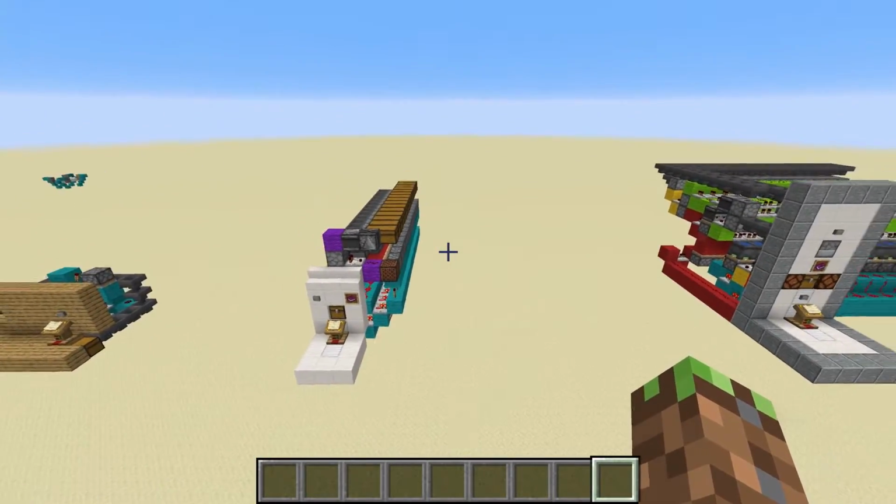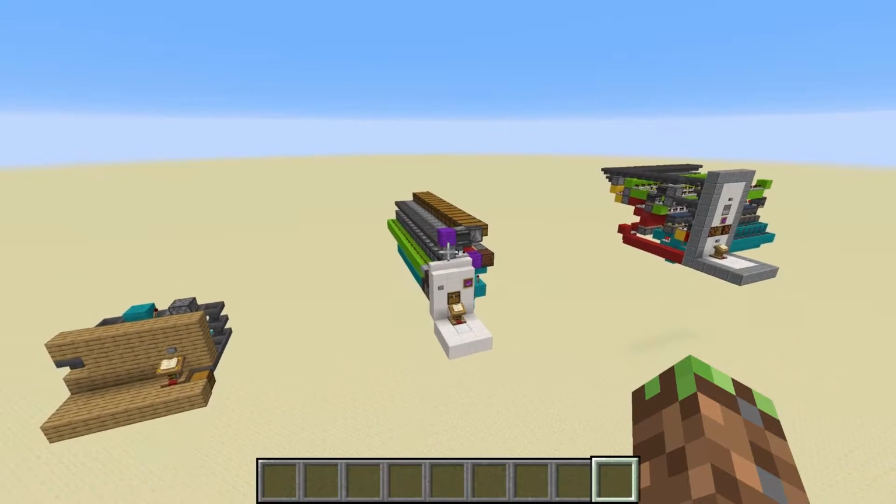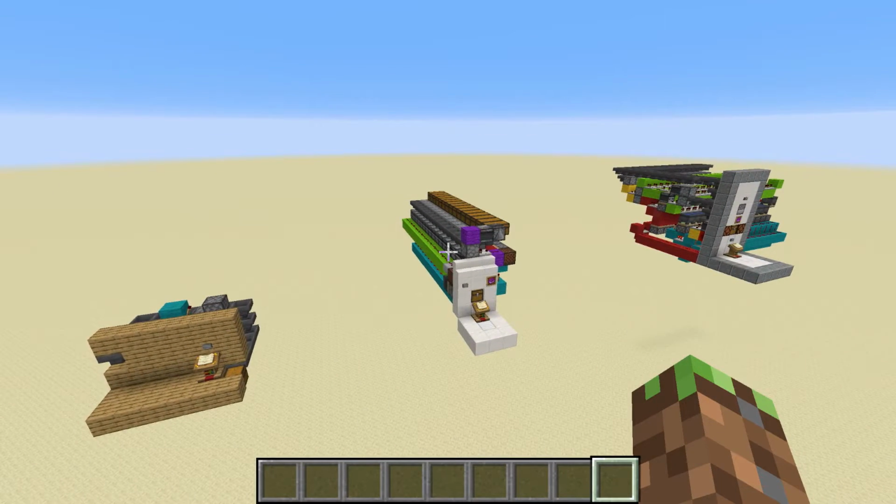Guess what? Next video there won't be Lectern stuff because I'm moving on to another block with redstone uses.